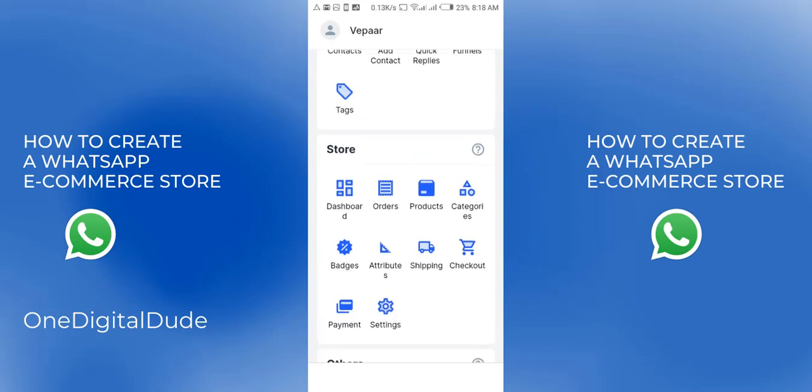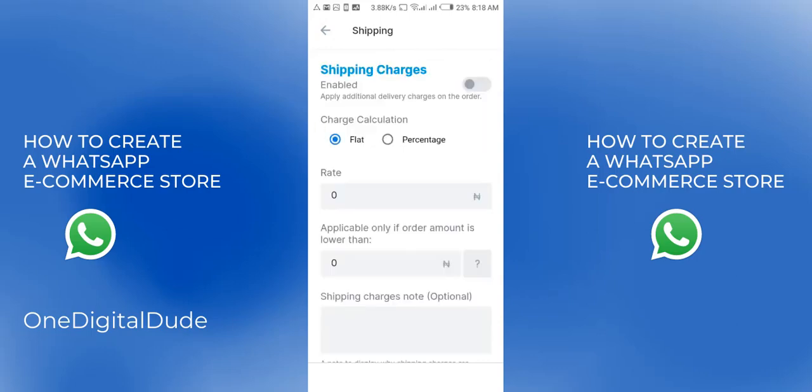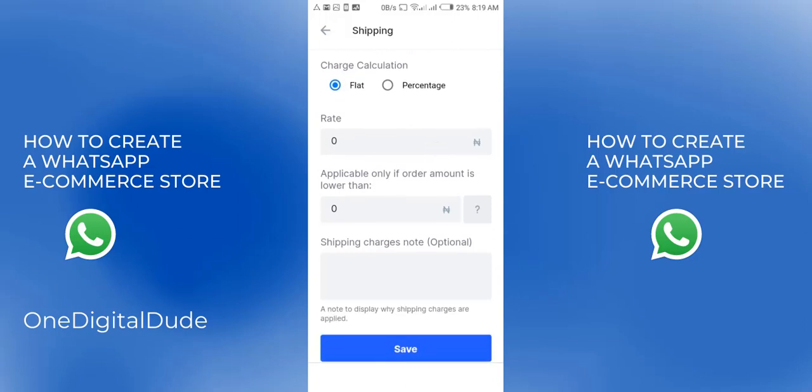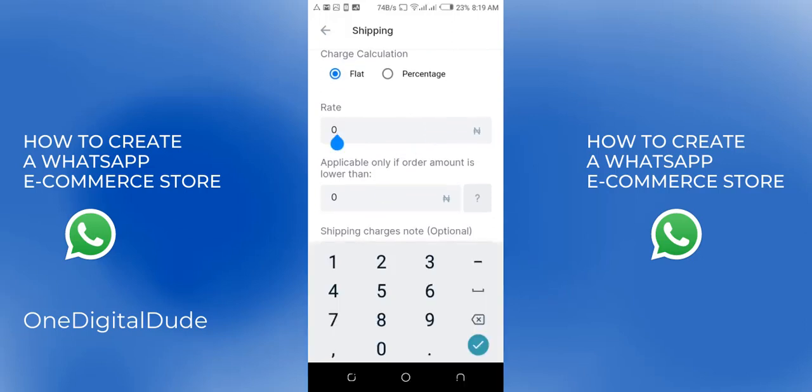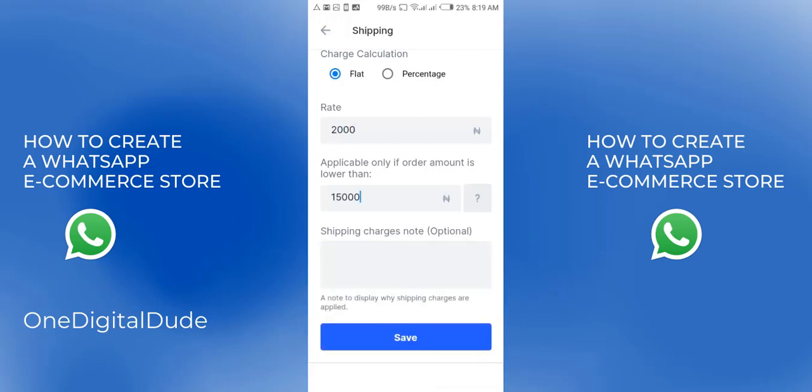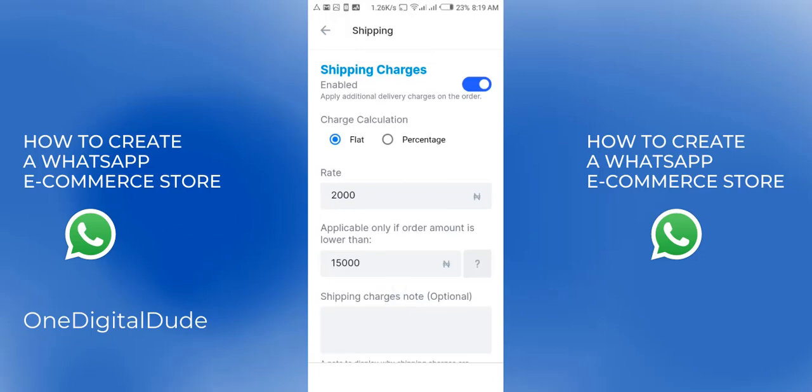Shipping. You can come here to enable shipping. So you can do flat or percentage. Flat is when you specify a particular amount for shipping, or you can do percentage. My shipping rate is let's say 2000 naira, and then you can add some other things here. So I'm going to save. So you can just come here and put this.